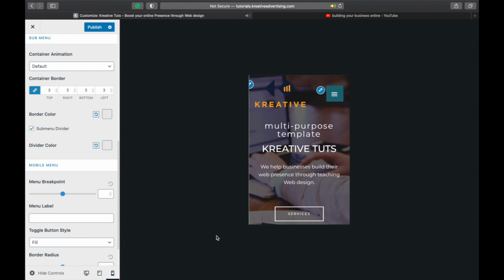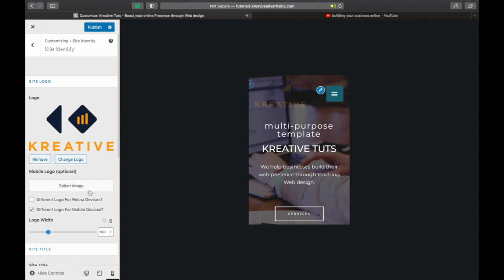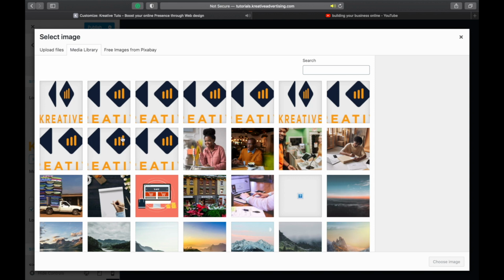For example, the phone. This is how our mobile site looks like. We can edit it and reduce the size of the logo so that it can be able to fit on a mobile phone. We can edit its width to change the size.